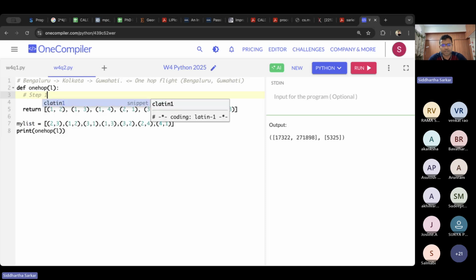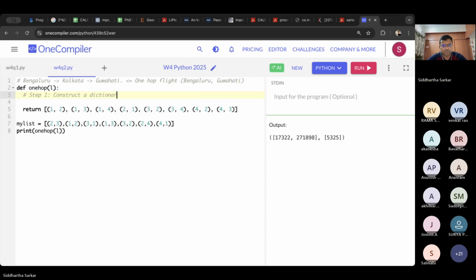So the first step for me is to construct a dictionary. And what I should store in this dictionary is the information about the direct flights. Of course, we know that it's there in a list format. We know what the direct flights are. So we know that there is a direct flight from 2 to 3, 1 to 2, and so on. But for our convenience, we would rather construct a dictionary and store the same information. So that's the first step.